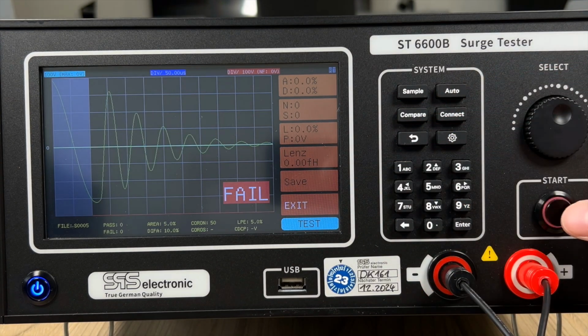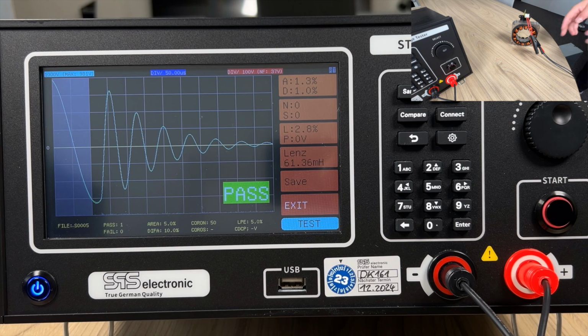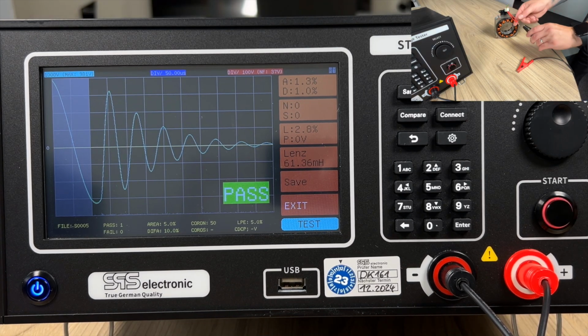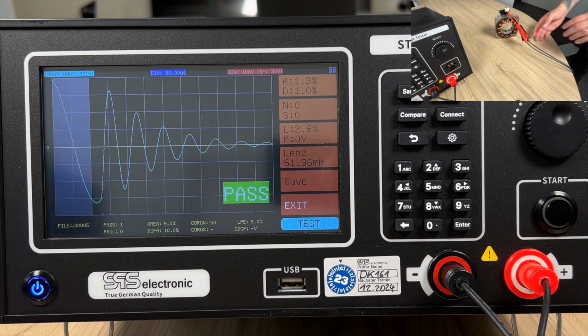In the test option, if I now press start, my master curve will be compared with the DUT. Because it's the same piece, the result is okay. But when I switch the DUT with a different one, with a problem in the winding, you will see the difference between master curve and measured curve.